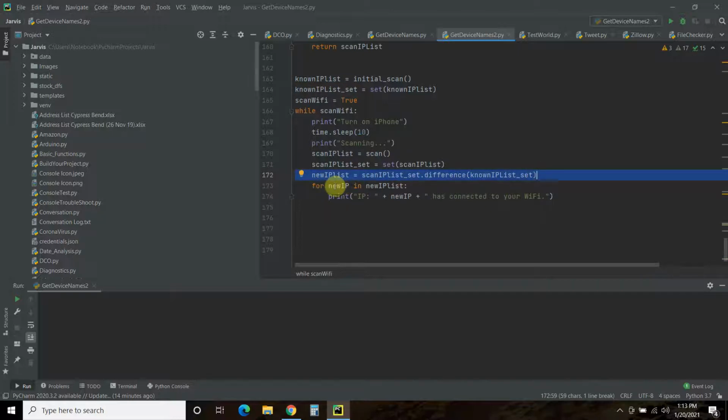And then for each new IP in the new IP list, which is here, we're going to print IP so-and-so has connected to your Wi-Fi. And you saw that with the two different Wi-Fis. And then that's the end of the code because if there's no new IPs, it'll just keep resetting.